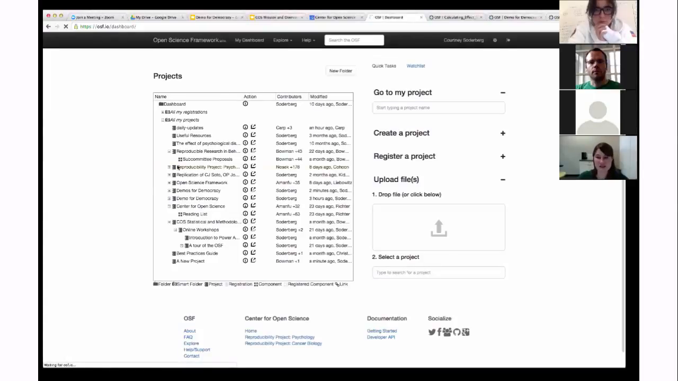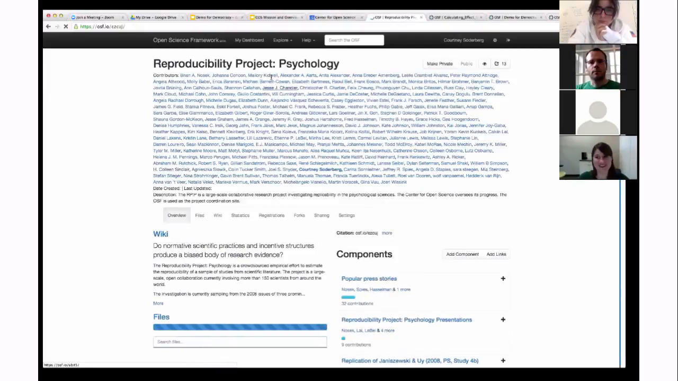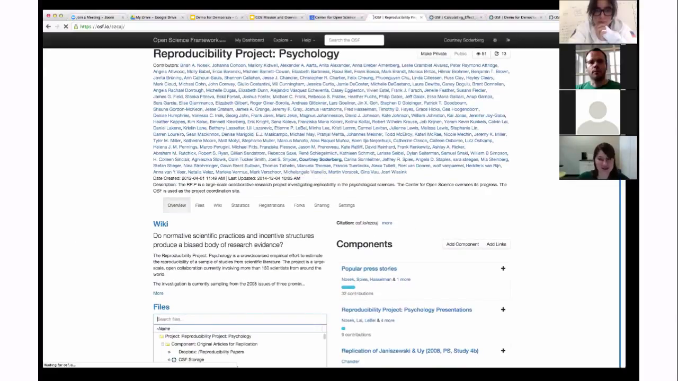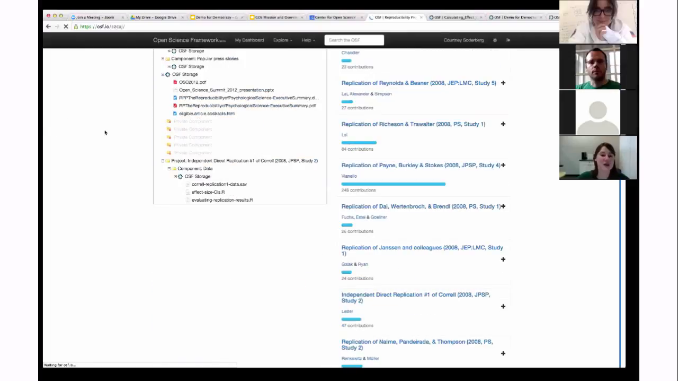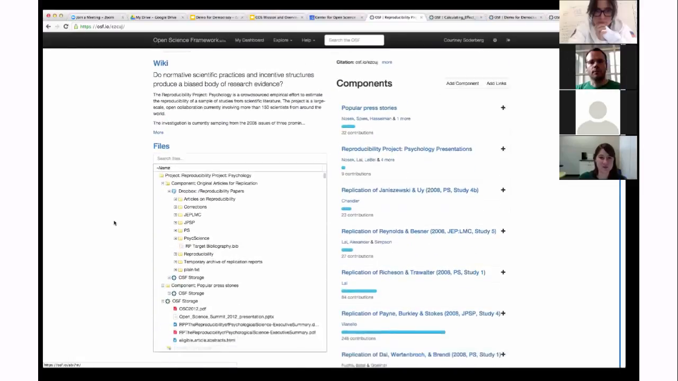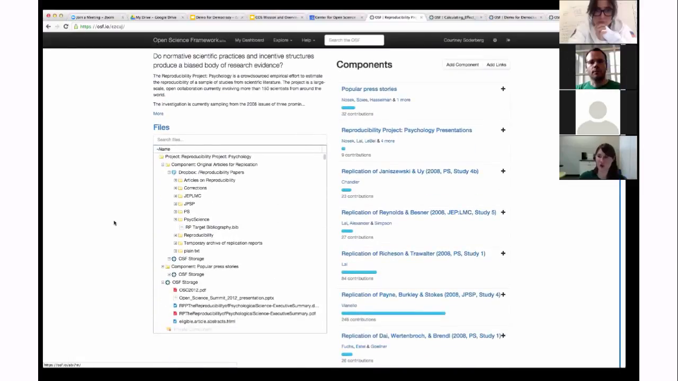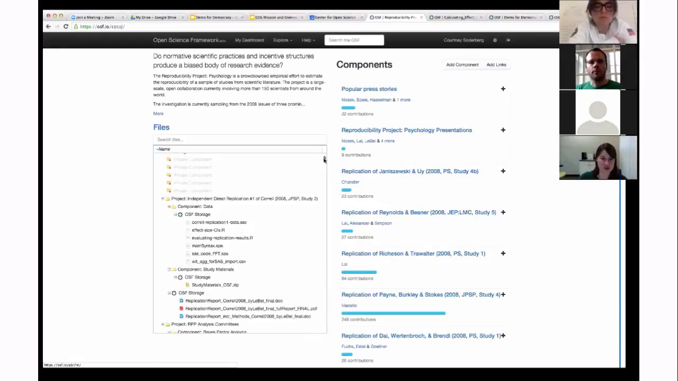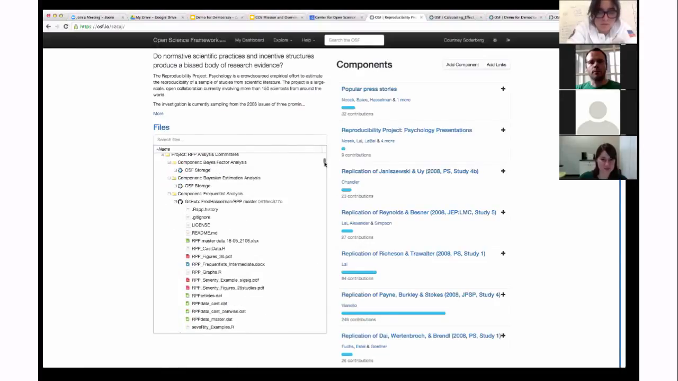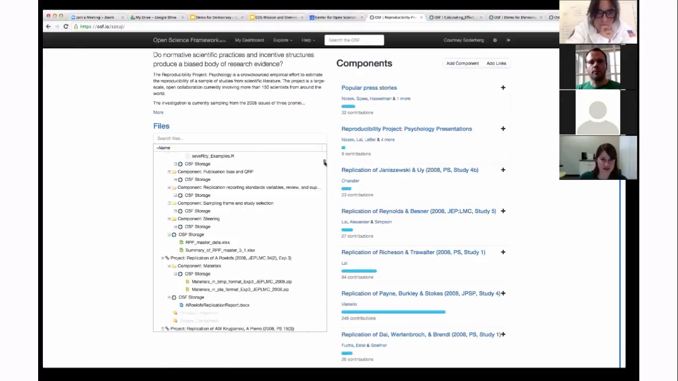So how that works is that there's one giant project, and there are a lot of files, so it takes a little bit of time to load. Here we go. So there's one parent project that all of these contributors have access to. But then each of the contributors is working on their own replication study. And so underneath this broad parent project, the Reproducibility Project in Psychology, you'll see that there are other folders that have different names to organize the different replications.